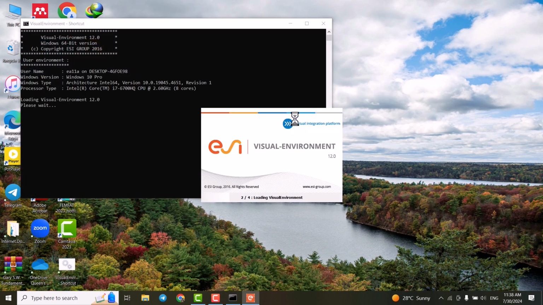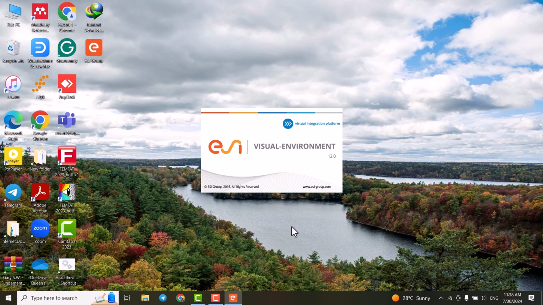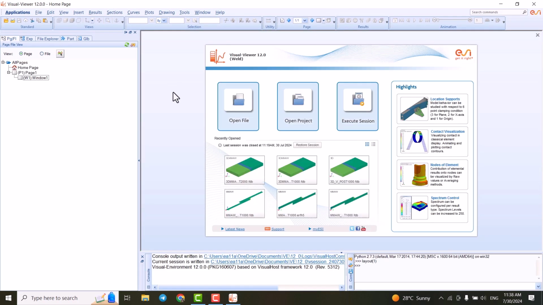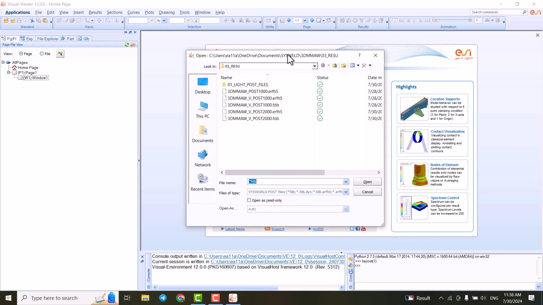Okay, to see the results we want to open the visual environment and go to the visual viewer. Here we go. We want to open the file. So if you look at the results section, we previously only had post 1000 FTB. Now that we did the mechanical analysis, we have post 2000 FTB. This is the code that the SYSWELD software has. If we want to look at the mechanical properties, we open the post 2000, and if we want to see the thermal analysis, we can open the post 1000. It's a way to distinguish them.